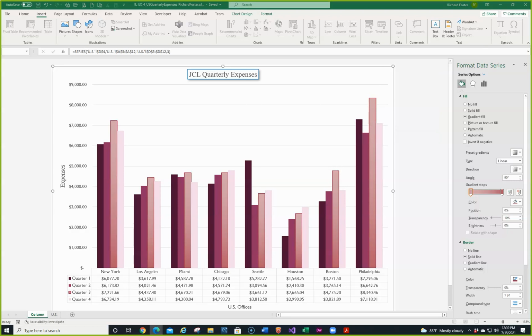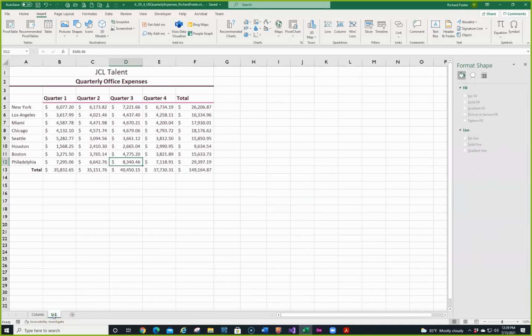Now we're going to create a pie chart. And it does tell you can create multiple charts based on the same worksheet data. And, of course, you want to probably put them in a different worksheet, or you can keep them in the same worksheet so you can compare them. Again, it's totally up to you what you want to do. Click the US worksheet here, which I've done, and we're going to select A5 to A12.